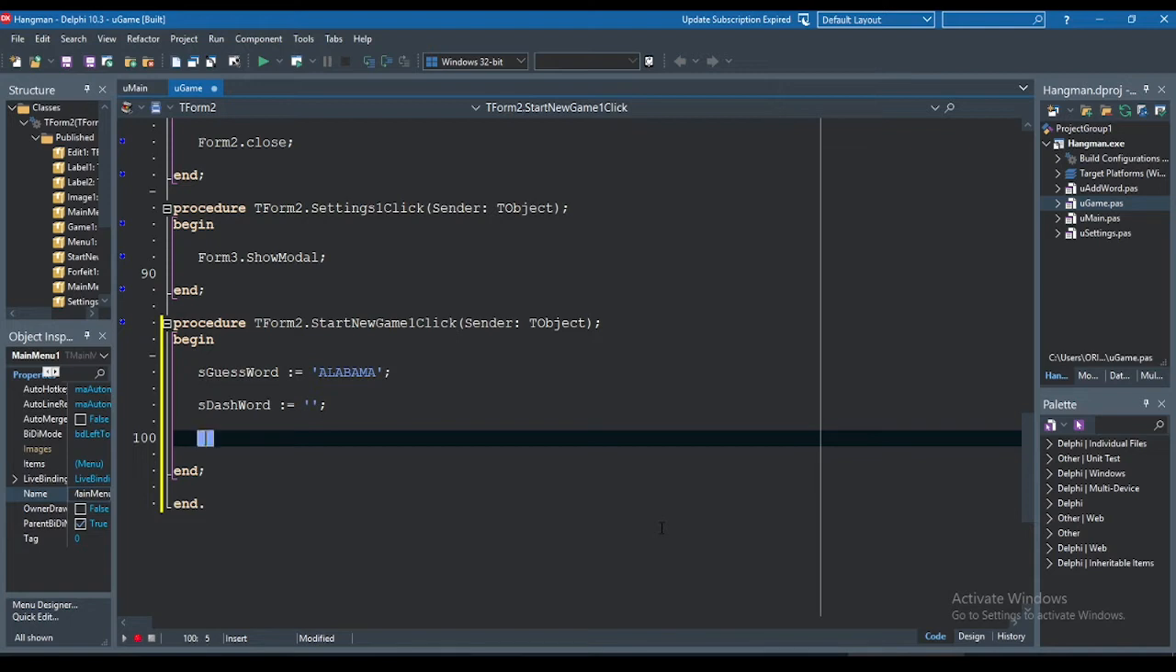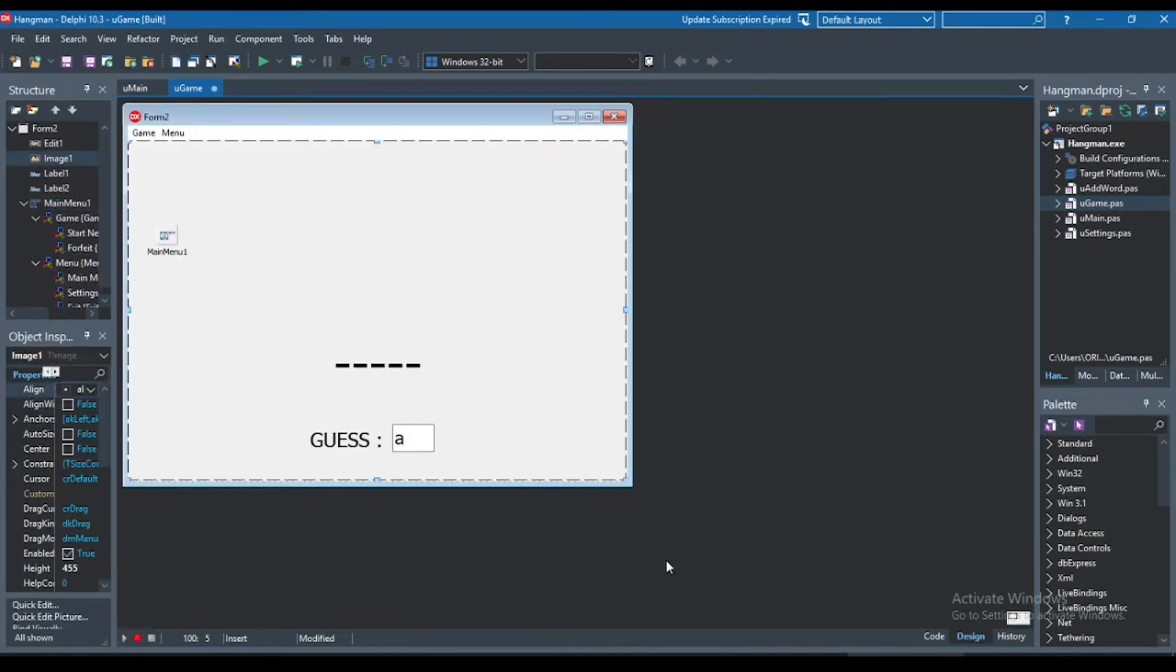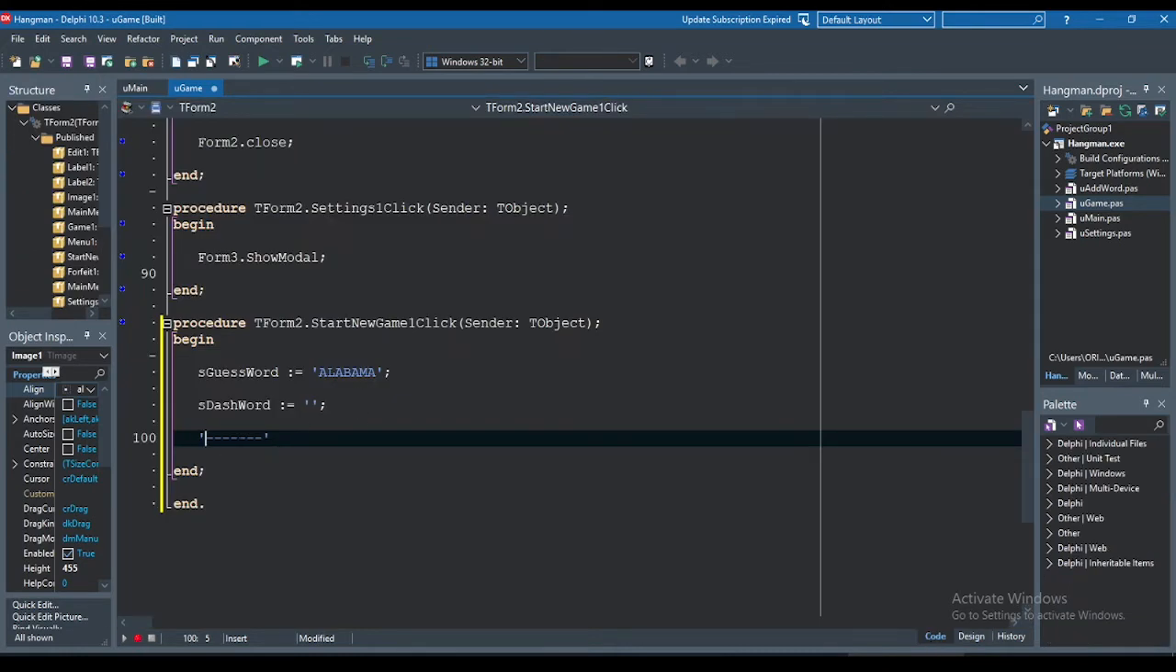So if our word is Alabama, then our dash word will be 7 dashes to represent Alabama. And then this dash word is going to be what's reflected in the label of your game, specifically label 2. This will be put here. And then when we make a guess, say we guess L, it will then change that specific character to be an L. And if we guess a B, then this one over here is the B, and that will change to a B. And then, of course, if we guess A's, then it will start doing all of the A's in Alabama.